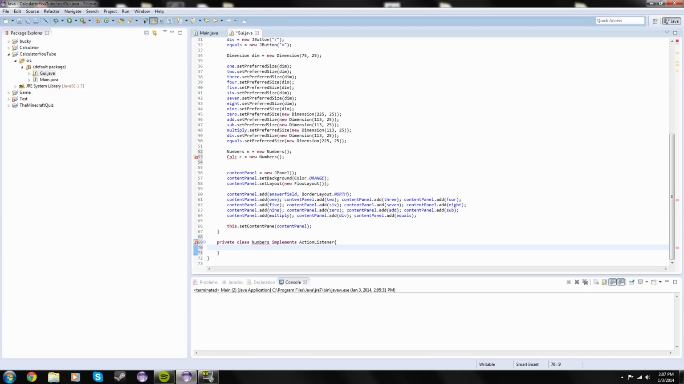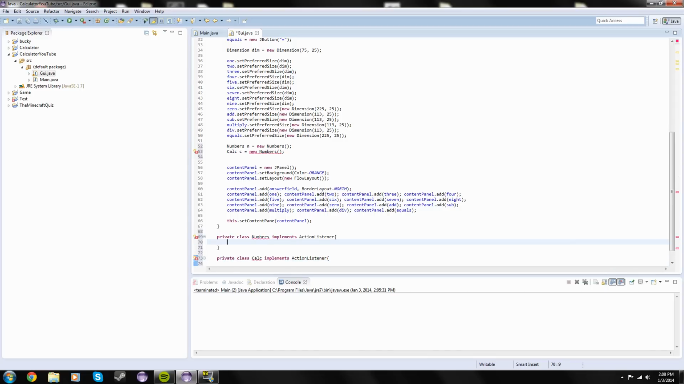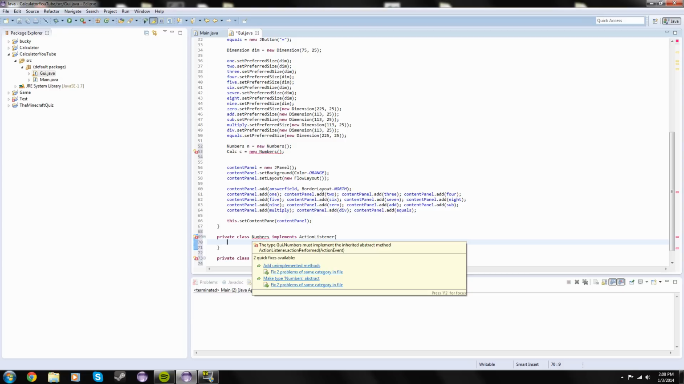And yeah, that is how you have it be able to action listen for each of the buttons. And then make another one, calc action listener. And this file is going to be getting very long very soon. You can see both of these have an error because, read right here: type GUI.numbers must implement the inherited abstract method ActionListener.actionPerformed(ActionEvent).